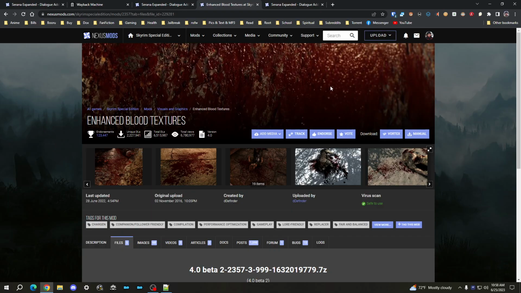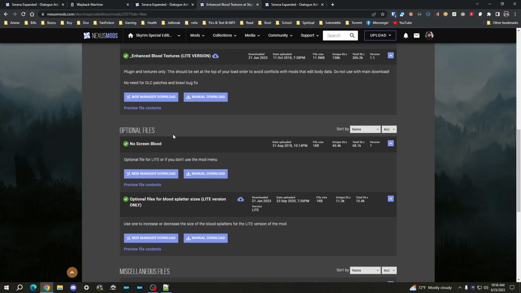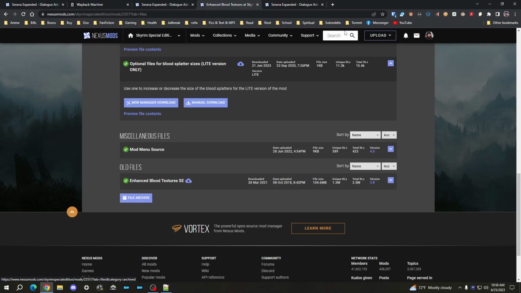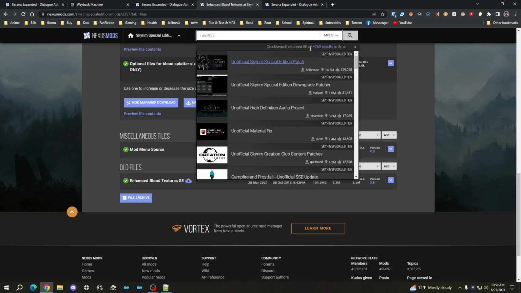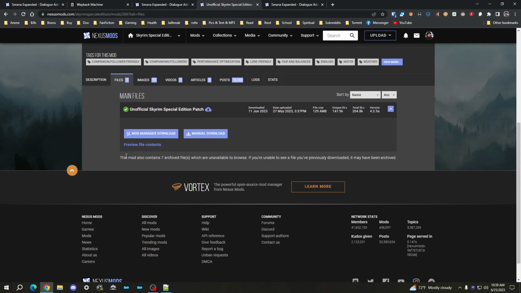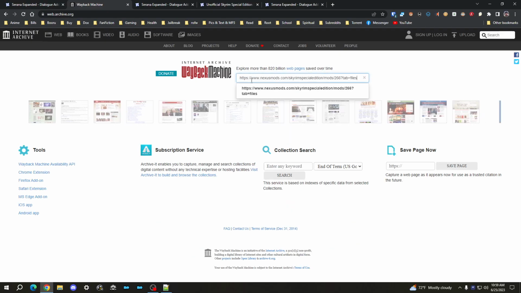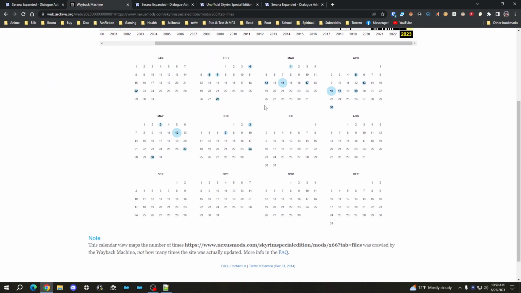And that's it, that's all I have to show you, and you can do this again with any mod you want. If you can't get into the archives, some mod authors choose to not let you go into the, for instance, the unofficial Skyrim Special Edition patch. This file contains 7 archived that are unavailable to browse, so you need to go paste this into the Wayback Machine. And as you can see, there are a bunch here.